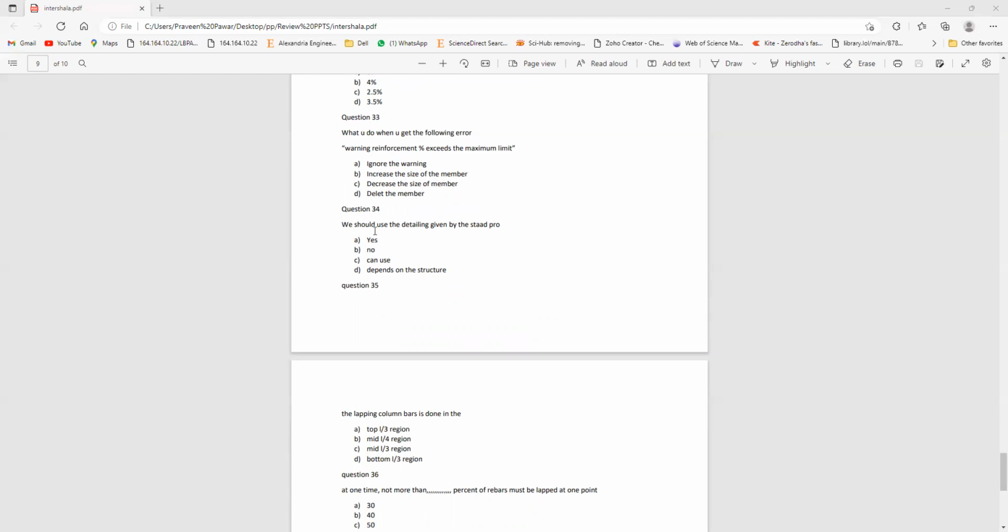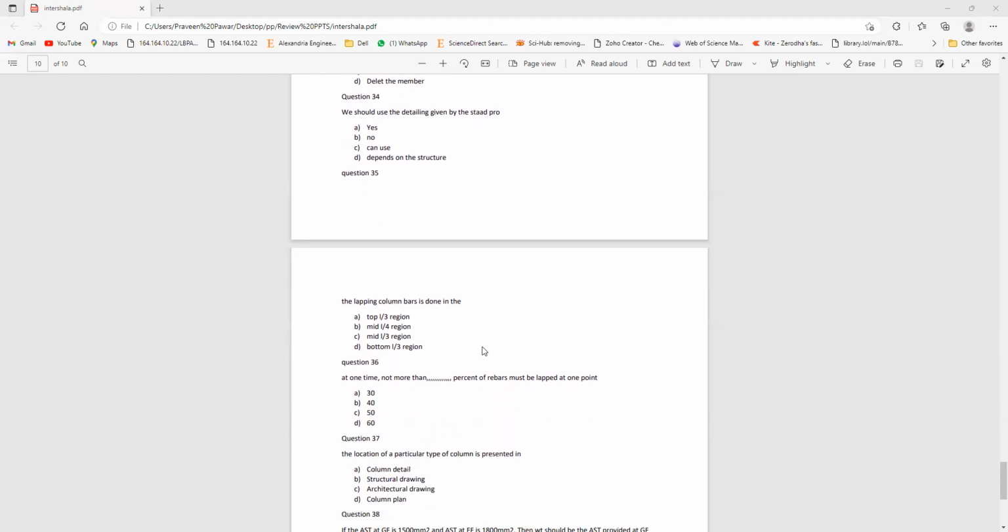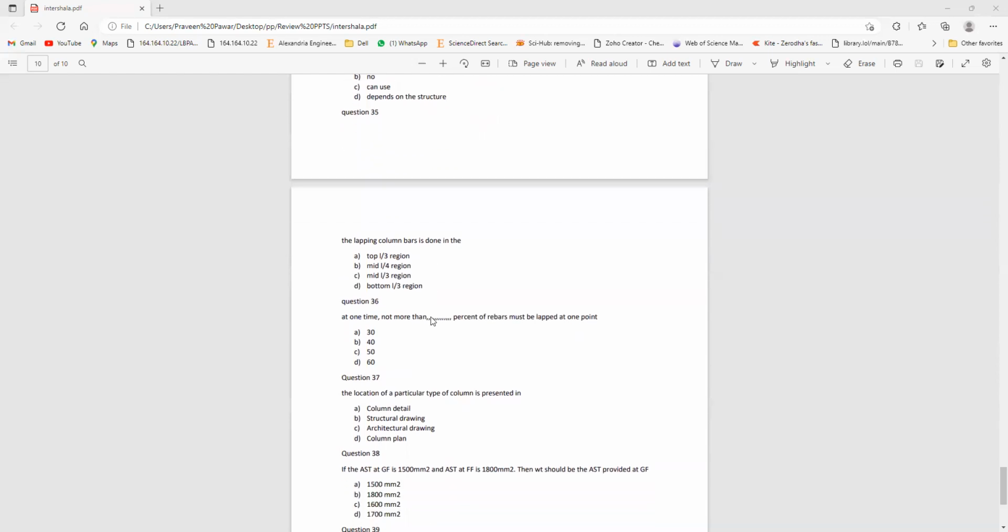Question 34, should we use the detailing given by STAAD Pro? No, we should not, because it will give random detailing. We have to revise and manually detail by calculating the area of steel given. Based on the area of steel given, we have to calculate our own number of bars. The lapping of column bars is done in the middle third region. So option C is the right answer.